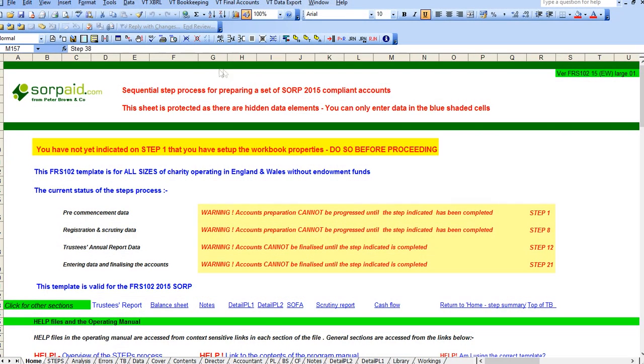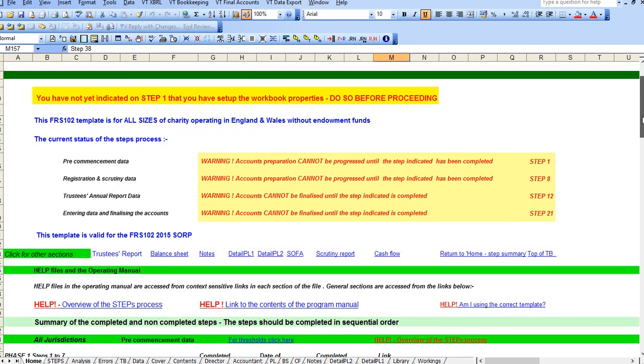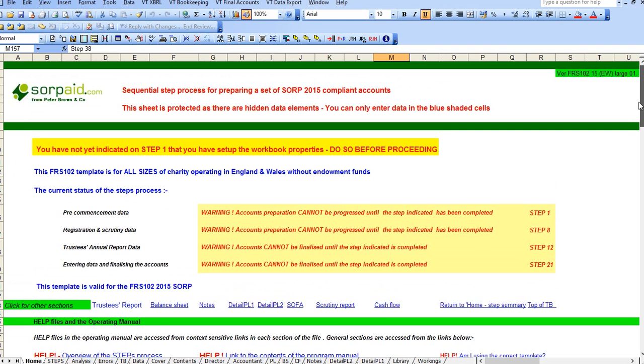This is an overview of the steps process, which is key to preparing accounts using the VT charted templates. We would not recommend approaching the preparation of accounts using these templates in any way other than going through the logical step process.